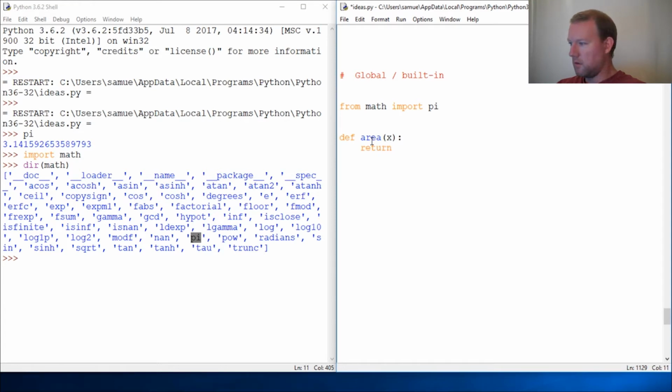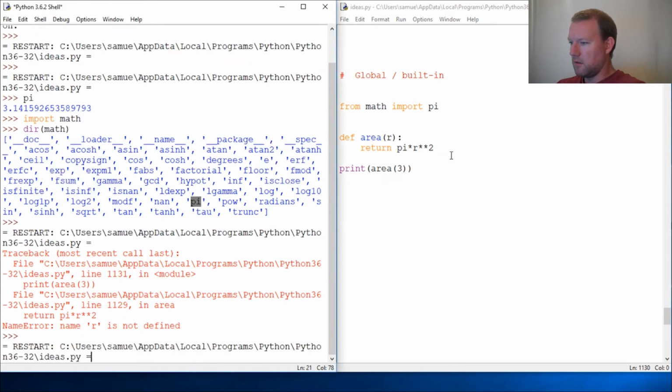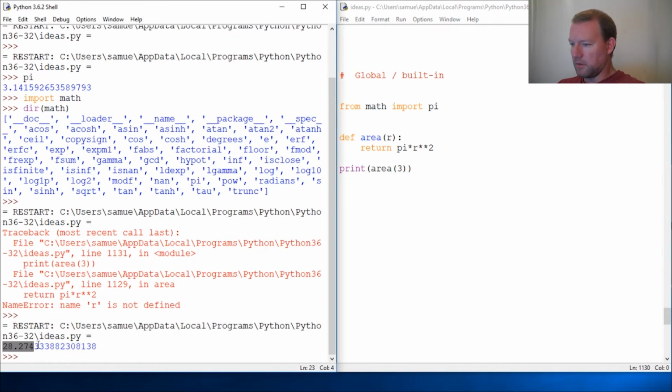Let's do the handy return pi r squared, print area 3. I don't have enough parentheses. There we go. Let's run this. Forgot my own variables. Okay, let's run this again. Lo and behold, look at all this rounding right here.